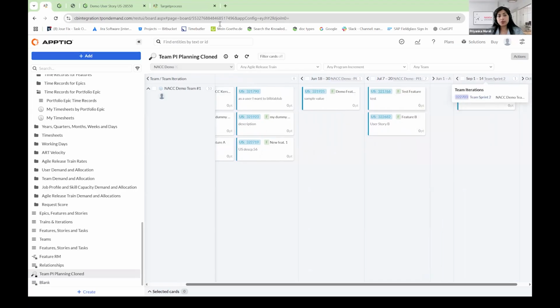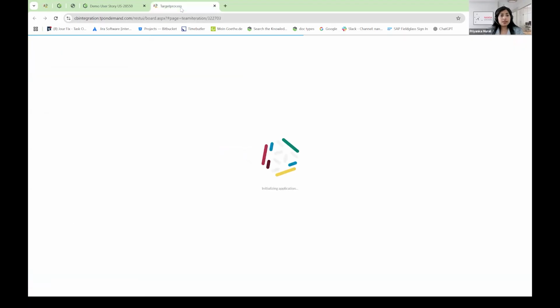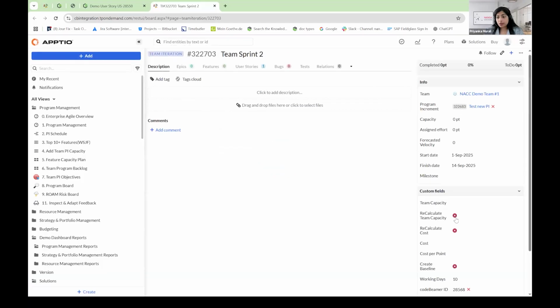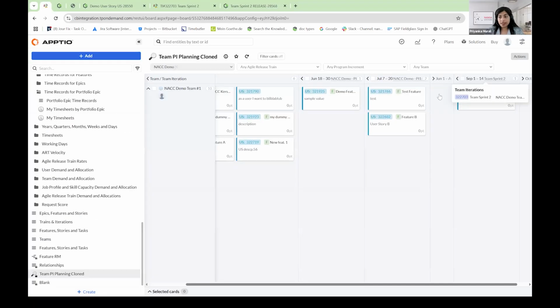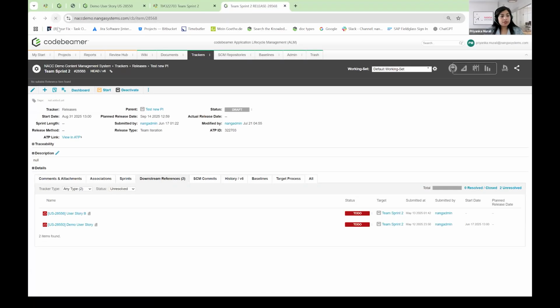So before I move a user story, let me show you how this release tracker or the team sprint looks in Codebeamer. In Codebeamer, there's a tab called Downstream Reference, which shows all the connected user stories to this team iteration. So at the moment, there is just the demo user story, as you see in this view. So now let me also move user story B to team sprint 2. And now if I switch back to Codebeamer and do a refresh, you can see that this new user story also appears under the right release tracker in Codebeamer.